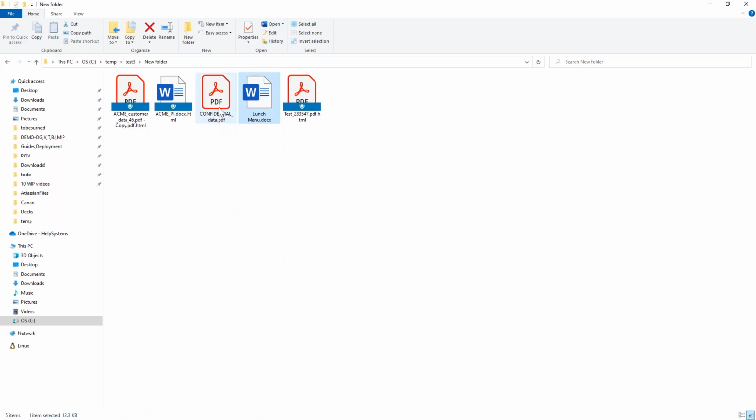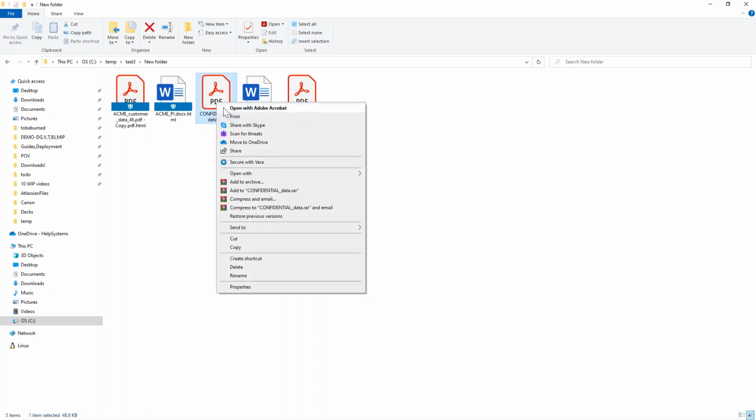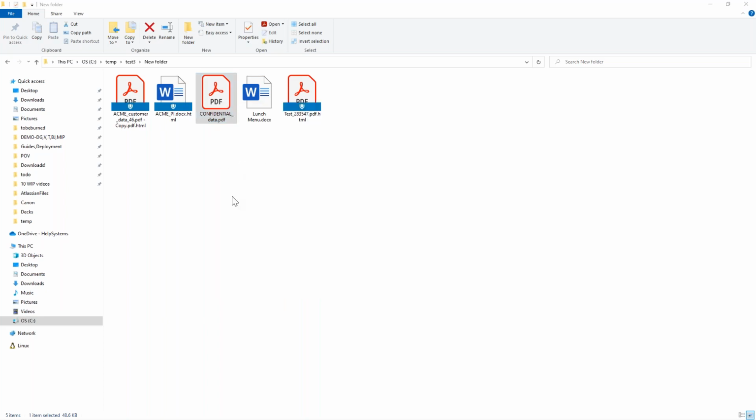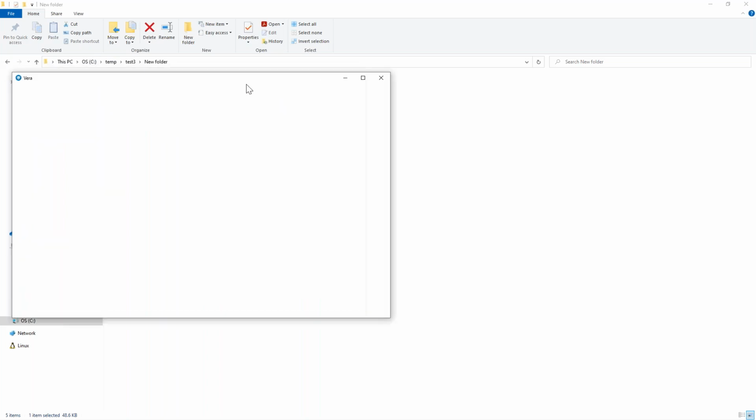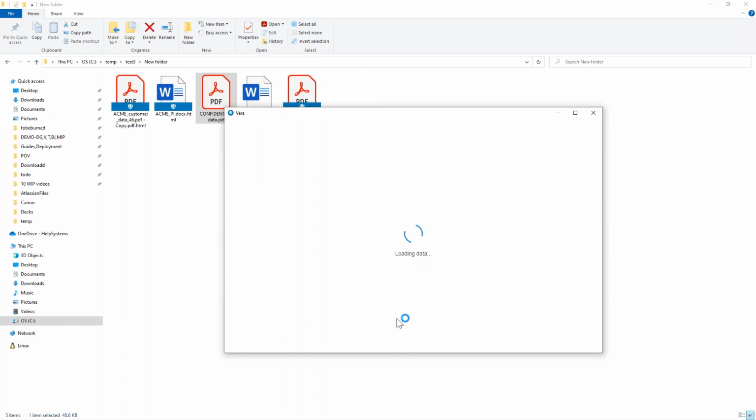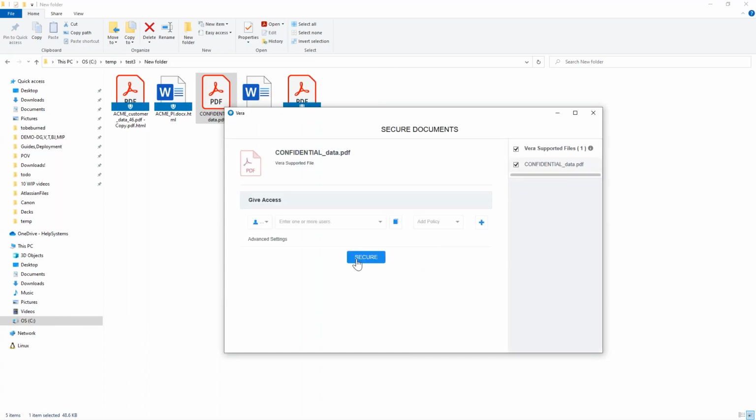So if I wanted to secure this confidential data file, I could right-click on it and choose Secure with Vera. And then this pop-up came up, which allows me to choose Secure, which will immediately secure the file, and then I could always grant or change the access later, or I could take the opportunity now to grant access to a person, a domain, a group, or anyone.